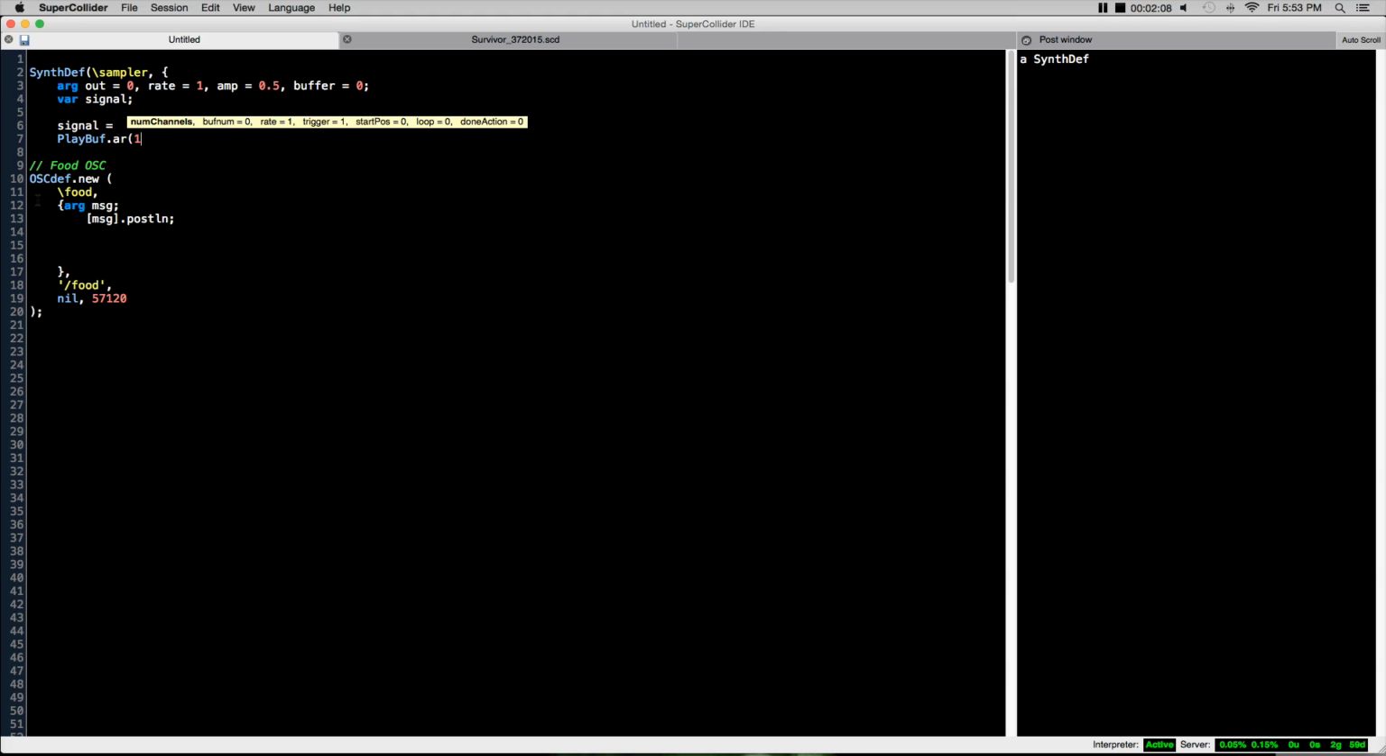The first argument of the PlayBuf is the number of channels. So depending on your source audio, you're going to want to use a 1 for mono or a 2 for stereo. The next argument is the buffer number. This argument sets the audio stream that will be loaded into the buffer. In our example, we use the argument buffer, which we initialize to 0, but can be changed at any time throughout the function.